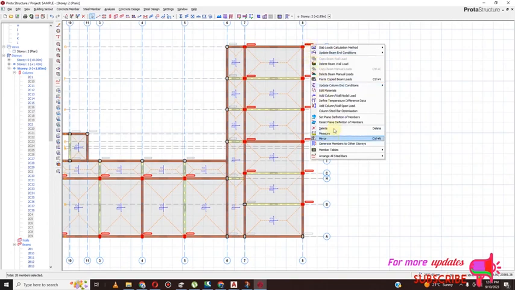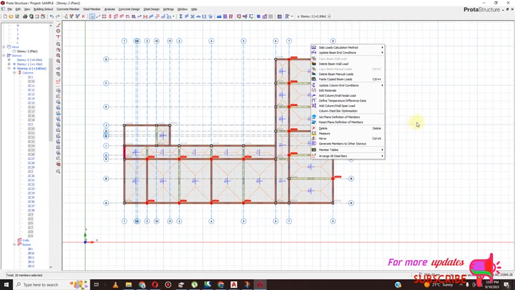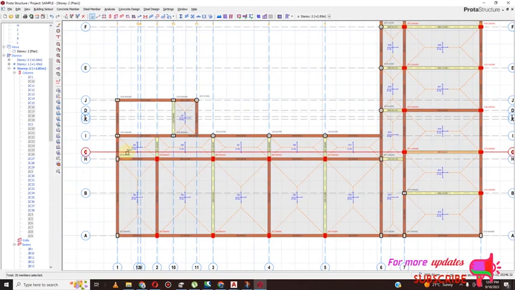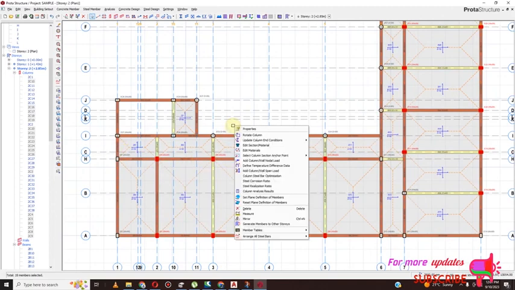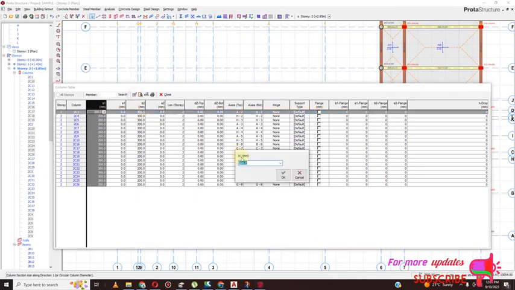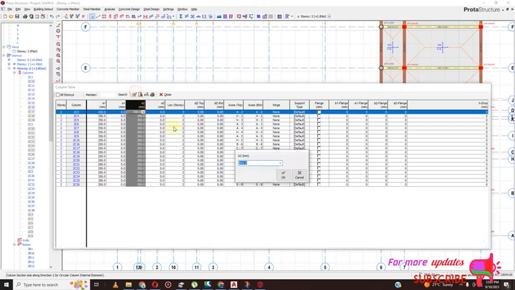Then I go to properties. Something that I've selected is not a column, that's why. So I select that. So I need the properties here. So I change this to 250. 250. Okay. Then I change this to 350. Okay.